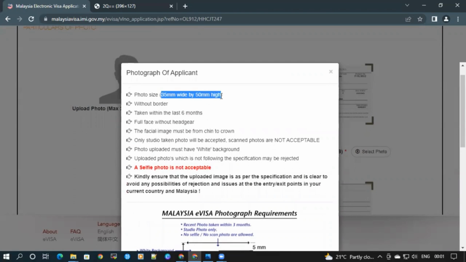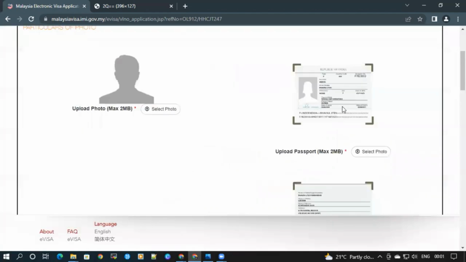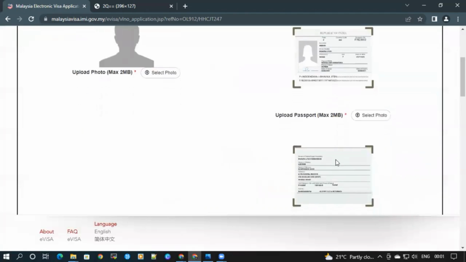So if you go to any studio, if you already have a passport size photo, you can just ask the studio person to resize this to 35 by 50 mm. He'll do that for you, and you can upload the same thing here, and the front and back of your passport as they've given here.